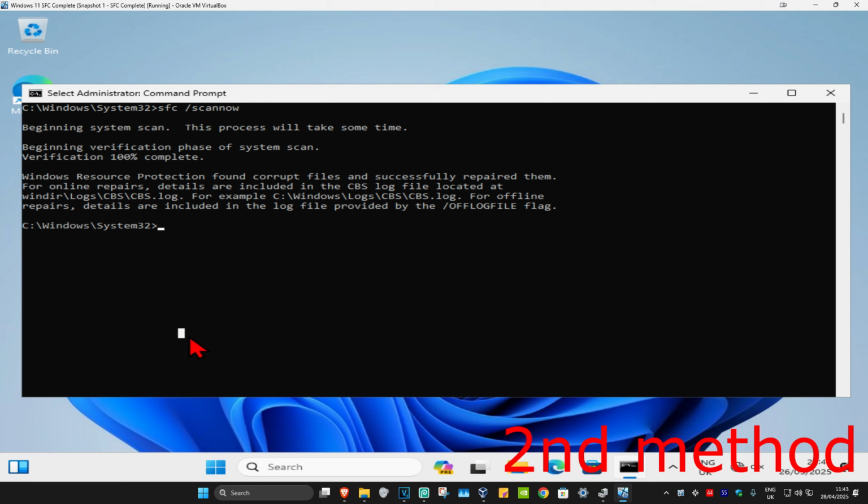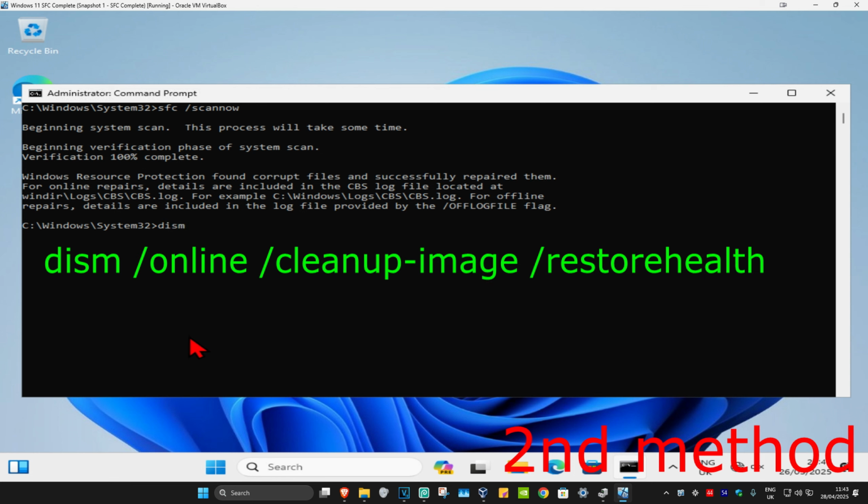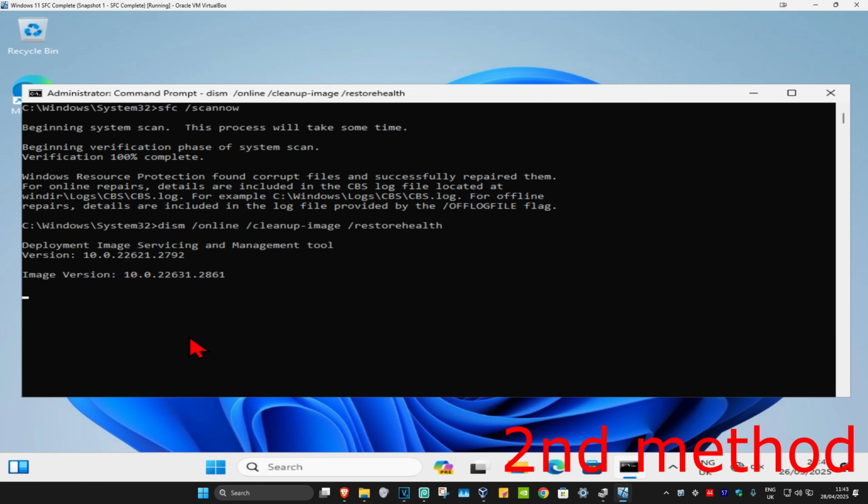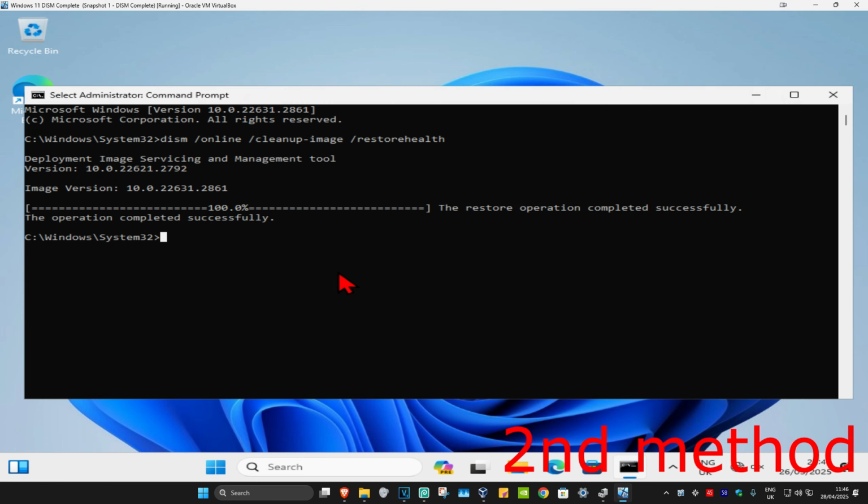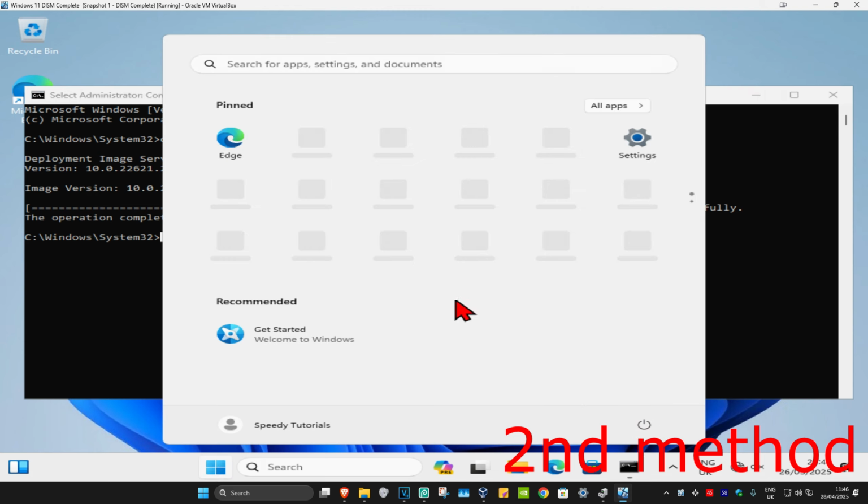And now you're going to type in dism /online /cleanup-image /restorehealth. Click on enter again. You now want to run this scan as well. Wait for this to load. And then once that's been done, you just want to restart your computer. And then this should now fix your problem.